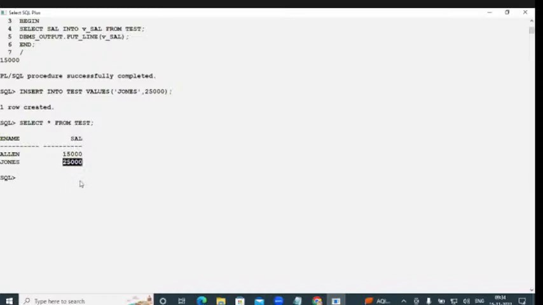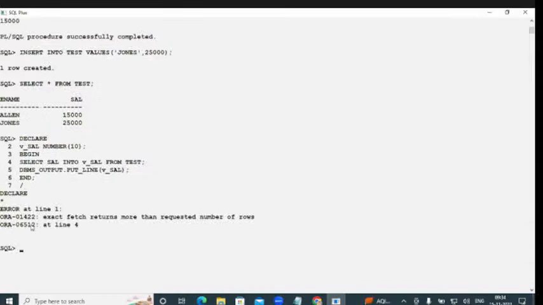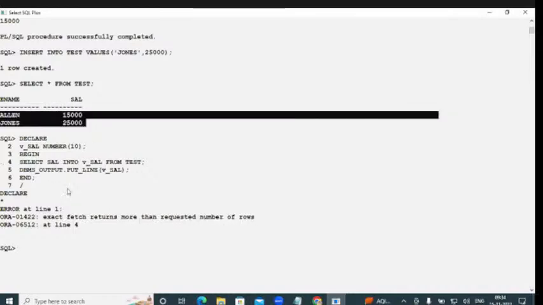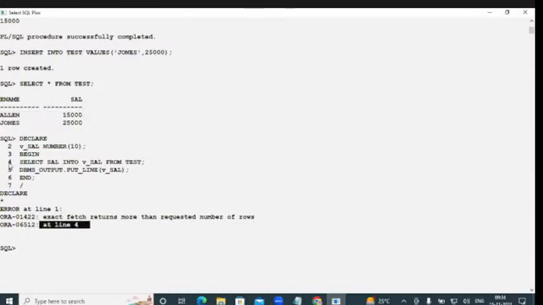Understand now? And this time, suppose we run the same program. I'm writing the same thing here. If I run it now, what happened? You can see it shows an error. So what is my exception here? Exact fetch returns more than requested number of rows. So whatever we are fetching has more than the requested number of rows. This exception occurs at line number 4.